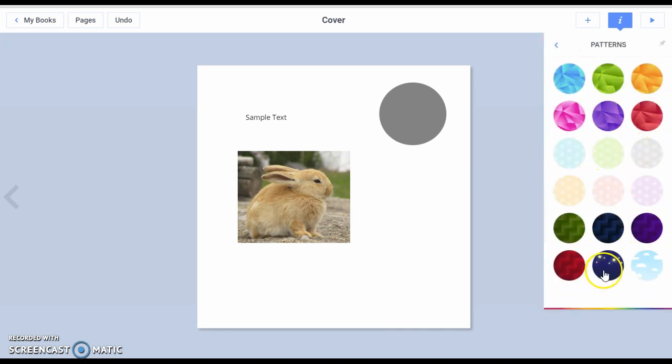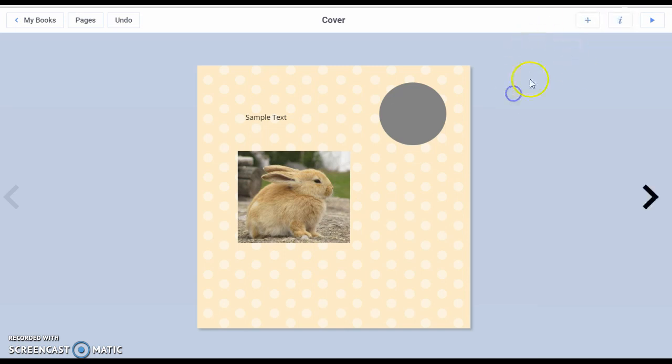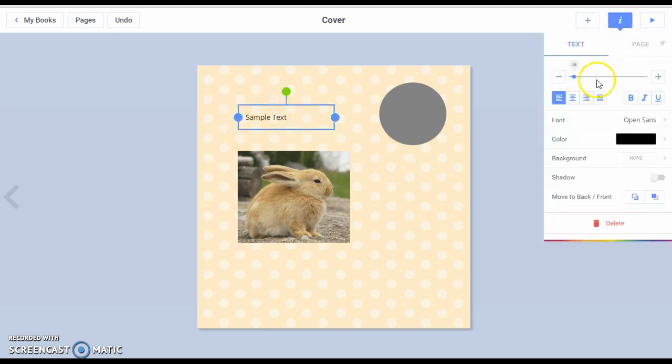I'm going to choose a pattern. Let's just go with this one. Okay, so I've chosen some polka dots for my pattern in the background. Now, if I want to format either text, an image, or a shape, I have to click on it first. Okay, then I go to the inspector button, and it will allow me to format this.